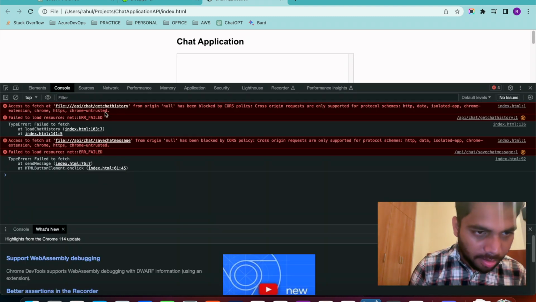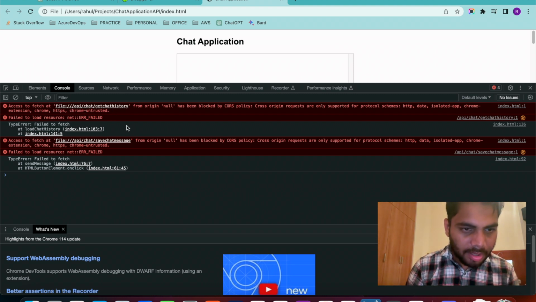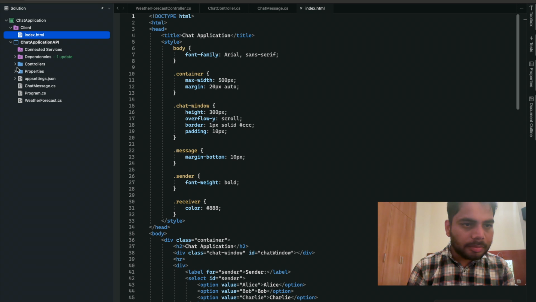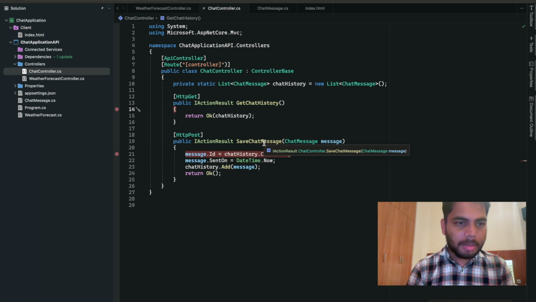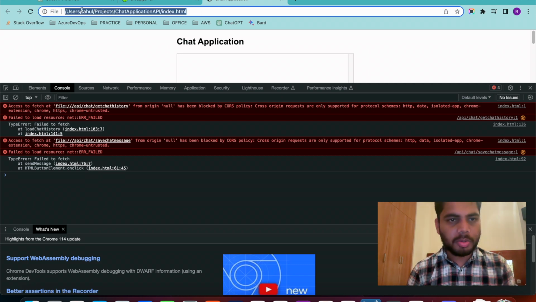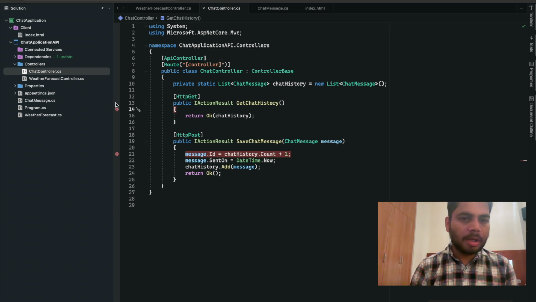So the issue is CORS. It is not able to call get chat history and save chat message because it has an issue of cross origin. As you can see, this chat application is hosted from files, users, project, and my web API is hosted on localhost. So what I can do is make this HTML run using an HTTP server.